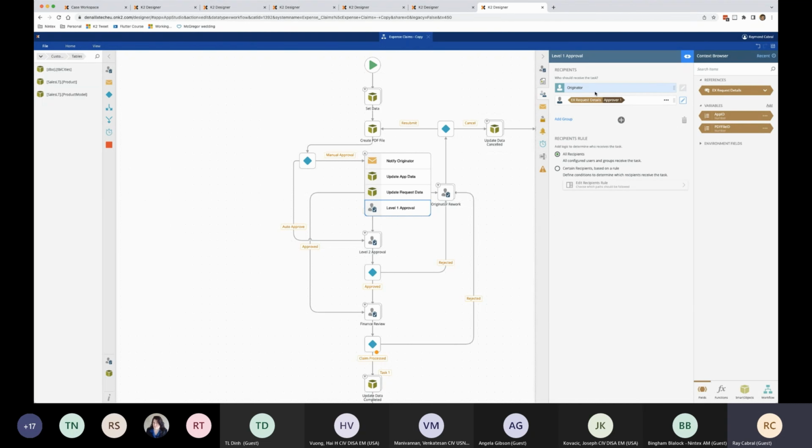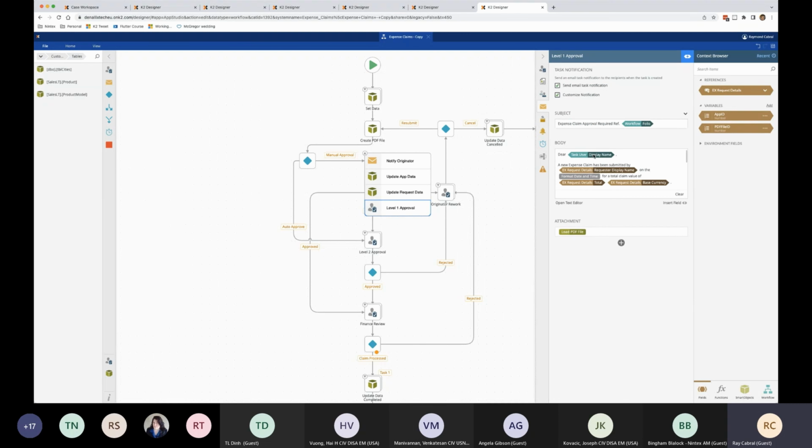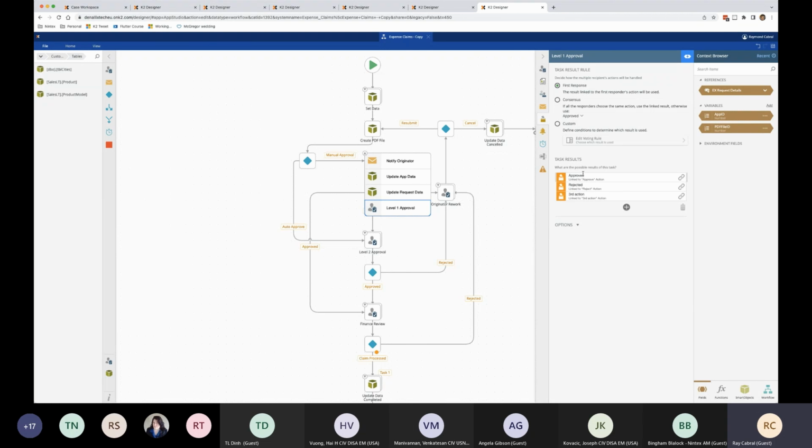I can then choose who's getting it as recipients. So is it a person? Is it a group? I can add groups from my directory, and I can build rules for how the response is handled. And if I go down, I can also customize the messaging, include any attachments, decide how the outcomes are determined. So is it the first response? If it's a group of people, must there be consensus? Is there some custom validation that I want to do to choose the outcome?